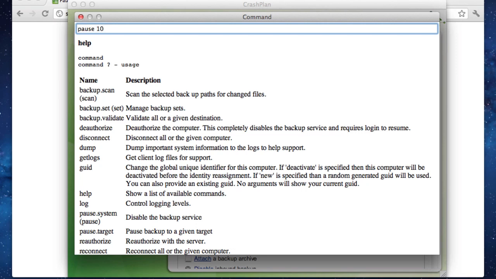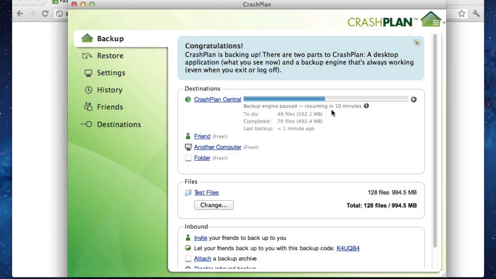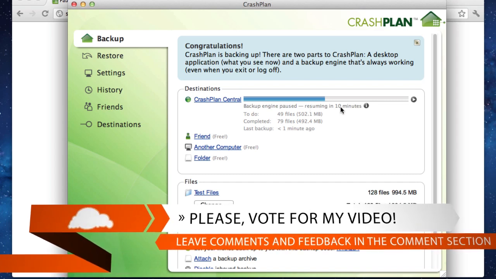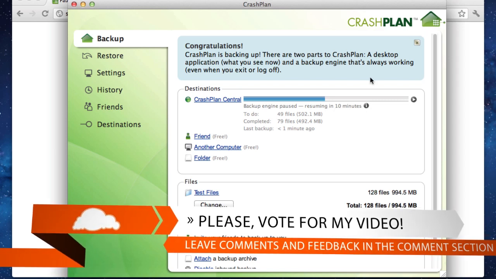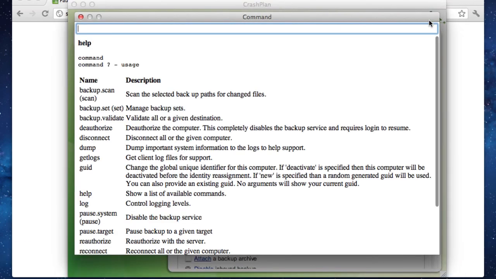But you can, for example, say, hey, pause 10, and then Crashplan will pause the system for 10 minutes. So you can see here that the engine is paused and will resume in 10 minutes. So for example, if you have to, I don't know, upload an important video or do other fancy stuff with your bandwidth that you need urgently, you can pause the backup, and when you are ready again, you can either let the 10 minutes pass or you say just resume.